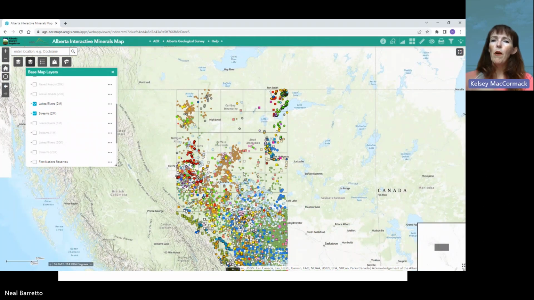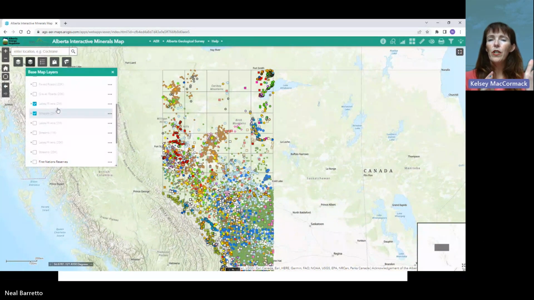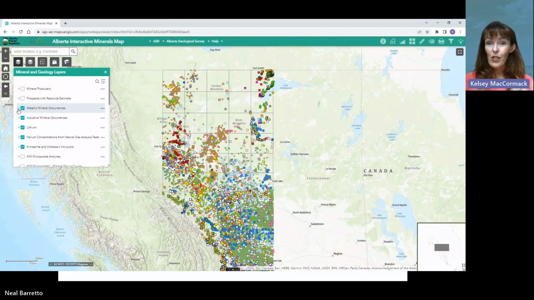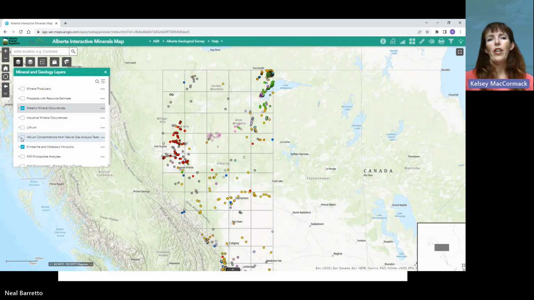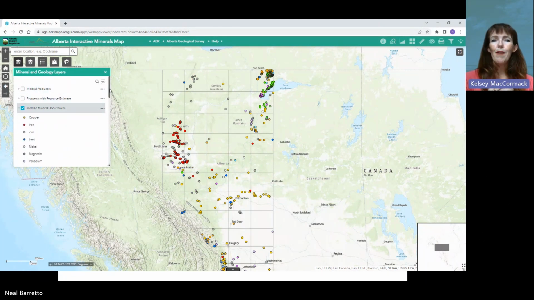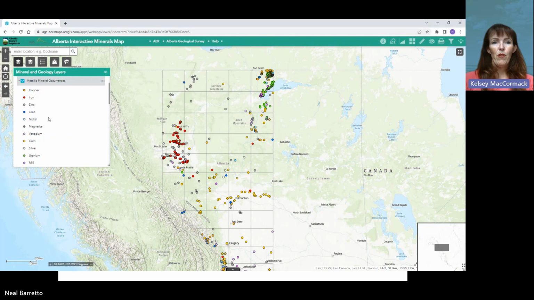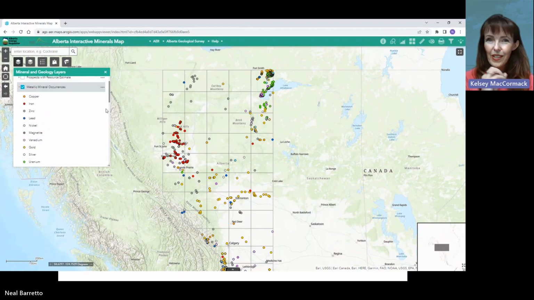I'm going to get Neil to go back over to the mineral and geology layer, and let's turn off some of those data sets. We're going to focus this demonstration specifically on the metallic mineral occurrences. So if you want to open that up, Neil, there you go. You can see the legend there, and all the different points, colored based on mineral type. So we've got copper, iron, zinc, the list goes on. But what I'm going to show you here today is how you can filter out only the data and the information that you're looking for specifically.